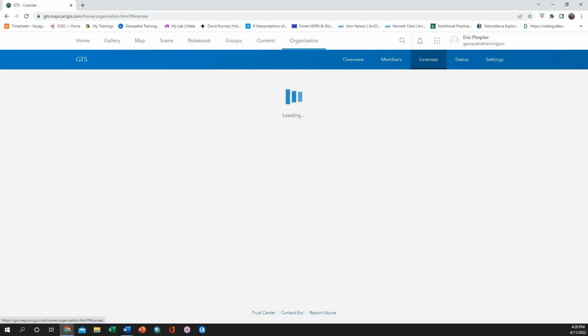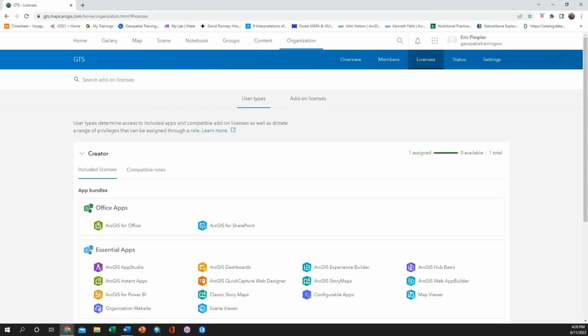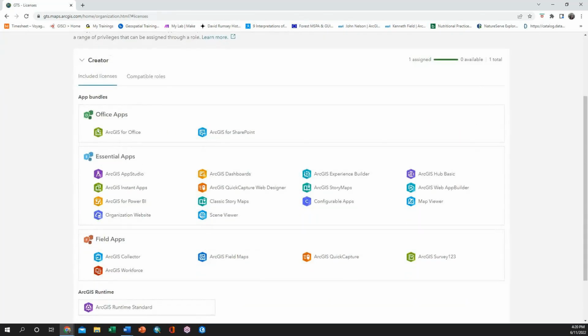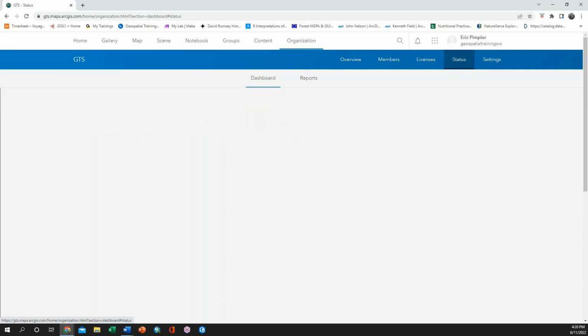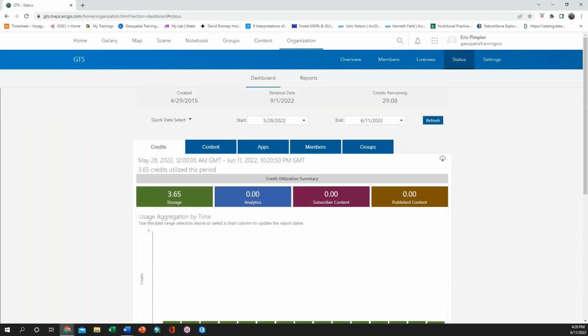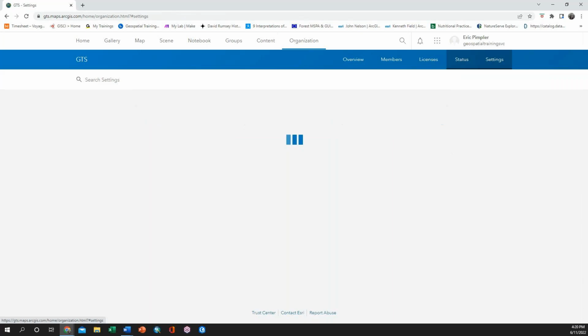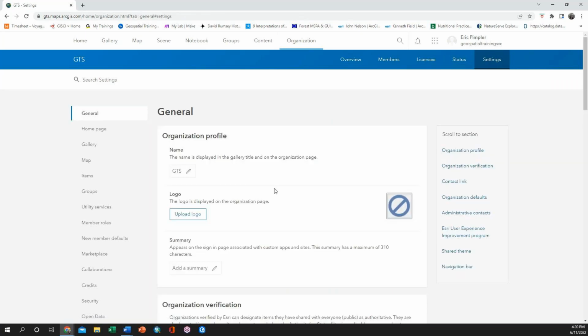If you click on the Licenses tab, this is where you will see the licenses that are available and also how many licenses have been assigned. You'll also be able to see what functions and applications are available with your specific level of licensing that you have. The Status tab is just another way to get to your credit dashboards. And the Settings tab is an important tab for your AGOL site look and feel.